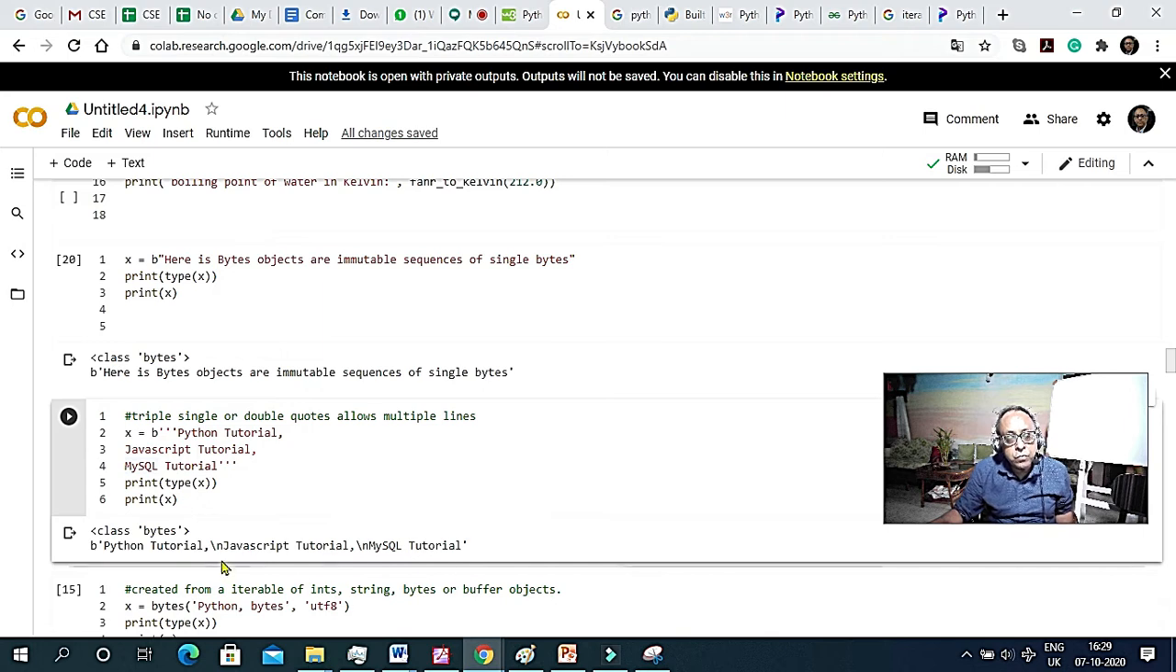Has everybody understood why this backslash n? Because it stored the value. And what we have learned is how to give multi-line comments in Python and how Python internally saves them by backslashing. Is this screen visible? Please say yes or no. This screen is visible. Yes, sir. Okay, great.